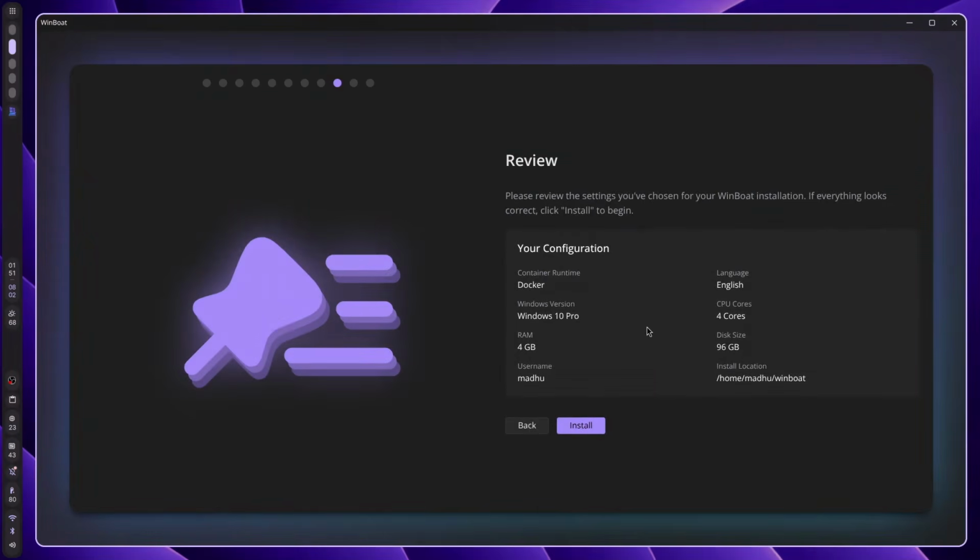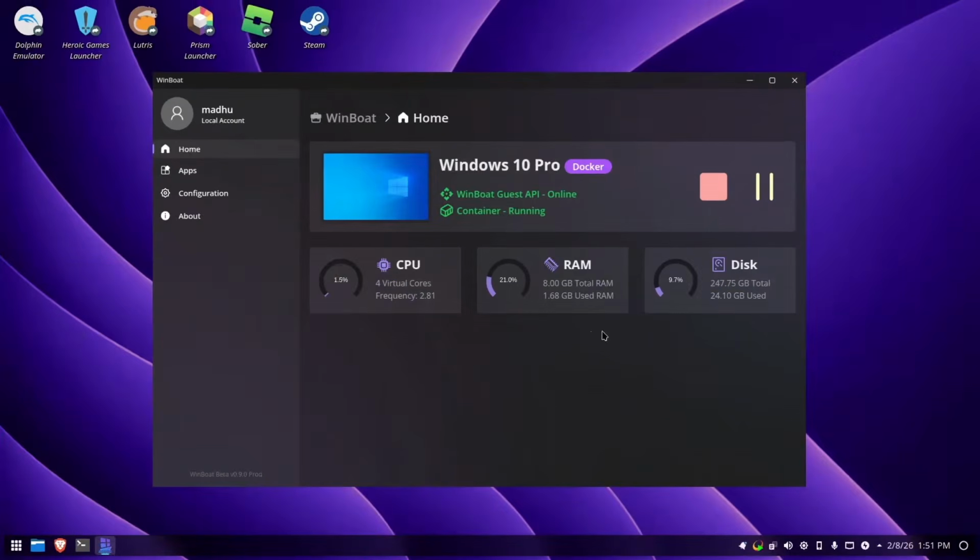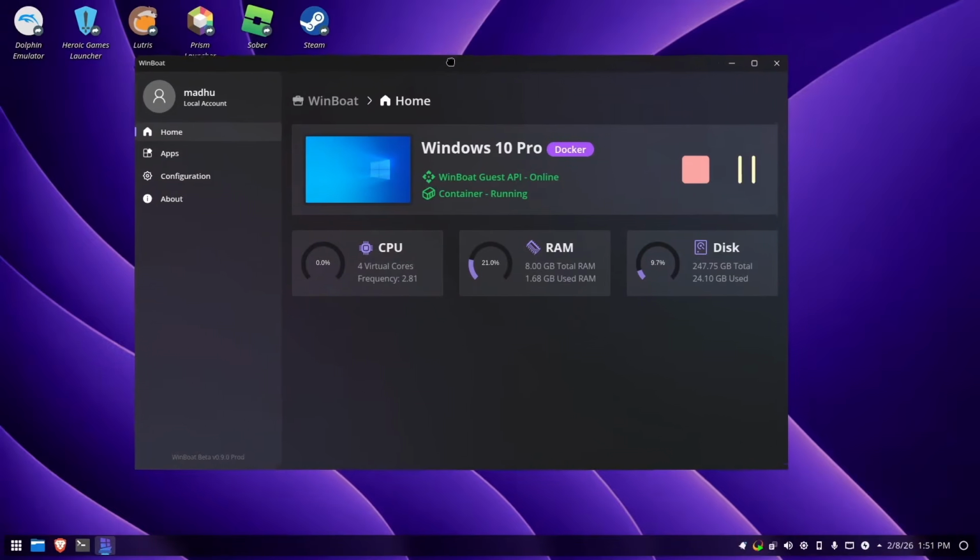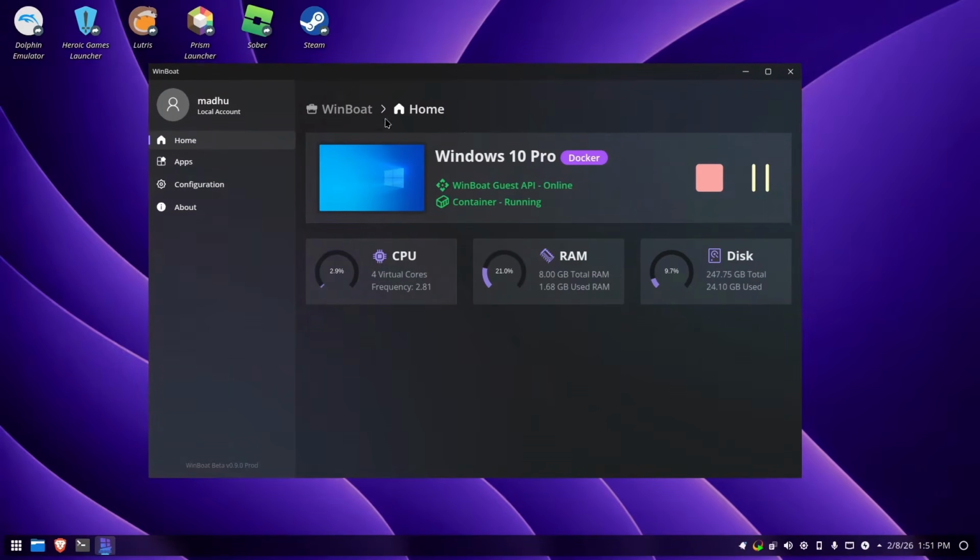Here you can just review all the options you've selected, and then once you click install, it will take some time to install the ISO and then set up the virtual machine. This all depends on your network speed and how fast your computer is. But for the sake of time, I'm going to show what it looks like on my computer that I've already installed Winboat on.